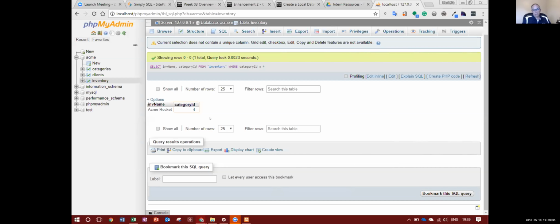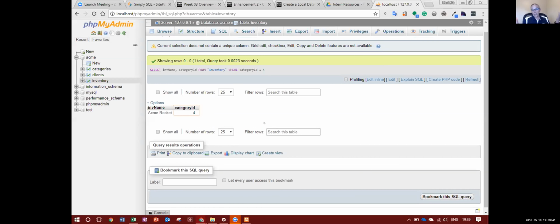The problem with what we just did is category ID is just a number. That really doesn't tell us anything. So query number 4, instead of showing us a number, would find the relationship between the two tables, and it would actually get the category name out of the other table and show us the actual category name instead of this number. Okay. That makes sense. Thank you. You're welcome.